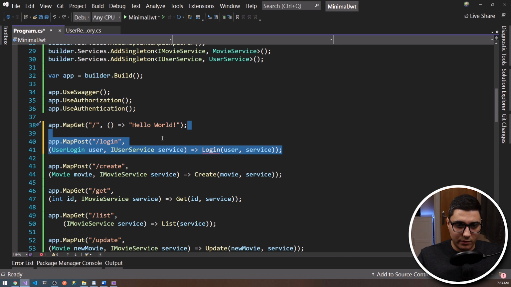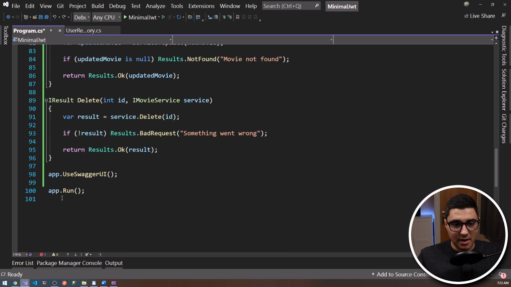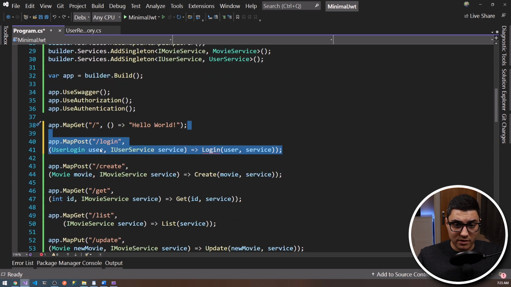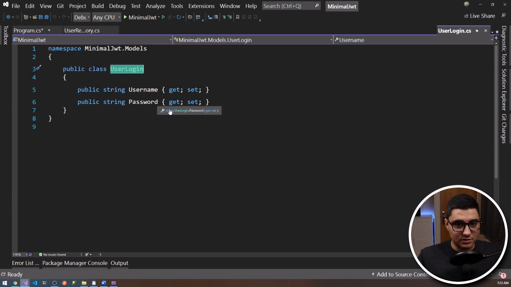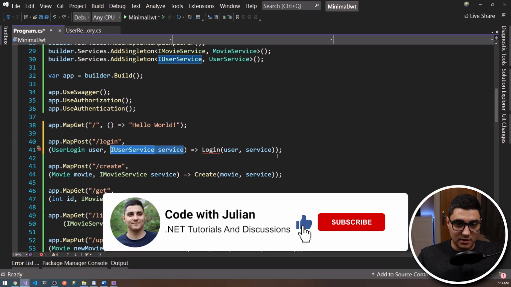It really doesn't matter where you put it as long as it's after the app has been defined and before you do app.run. So right along with the rest of the API methods that we've created. And that's got a route of login/login, and it's got a map post, and it takes in a user login. Again, this user login is just the username and the password, and then the user service that's injected, and it calls a login method that we've not yet created, but we're going to create right now.